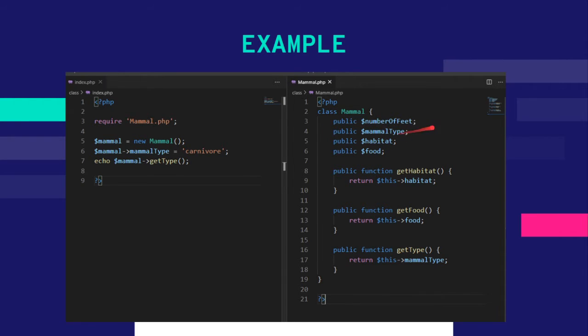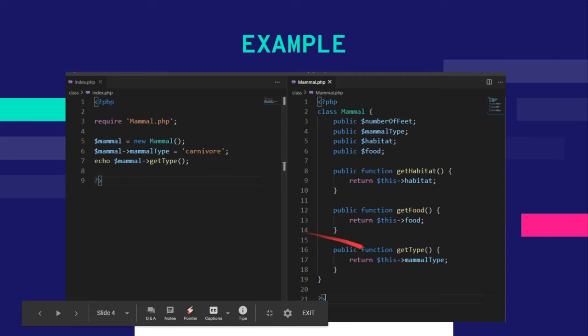Then, after natin siyang mabigyan ng value, in-echo natin yung mammal get type. Bakit? Itong mammal get type kasi nire-return niya yung mammal type, which is kung ano man yung value ni mammal type dito, nakuha ni get type. So, kaya natin siya pwedeng ma-echo.